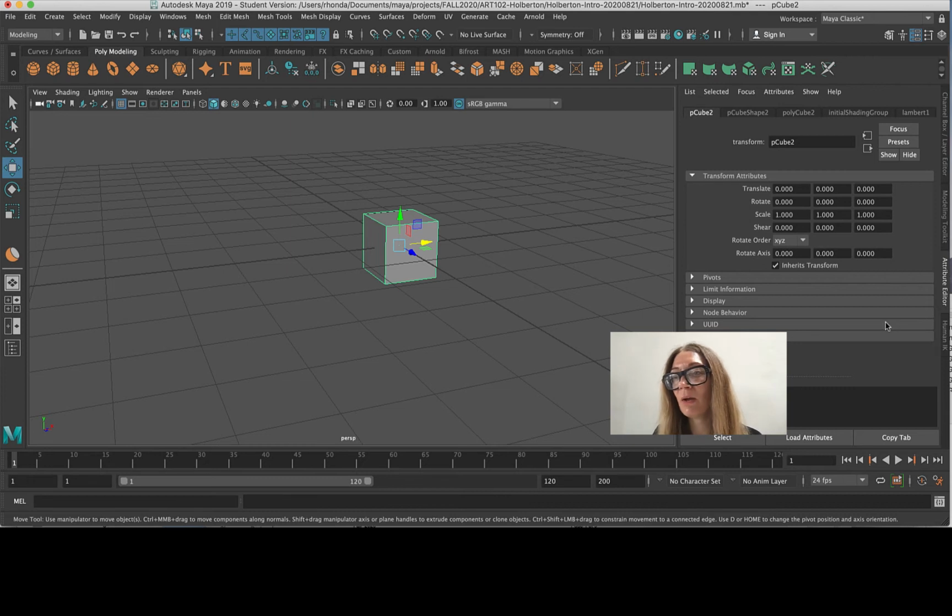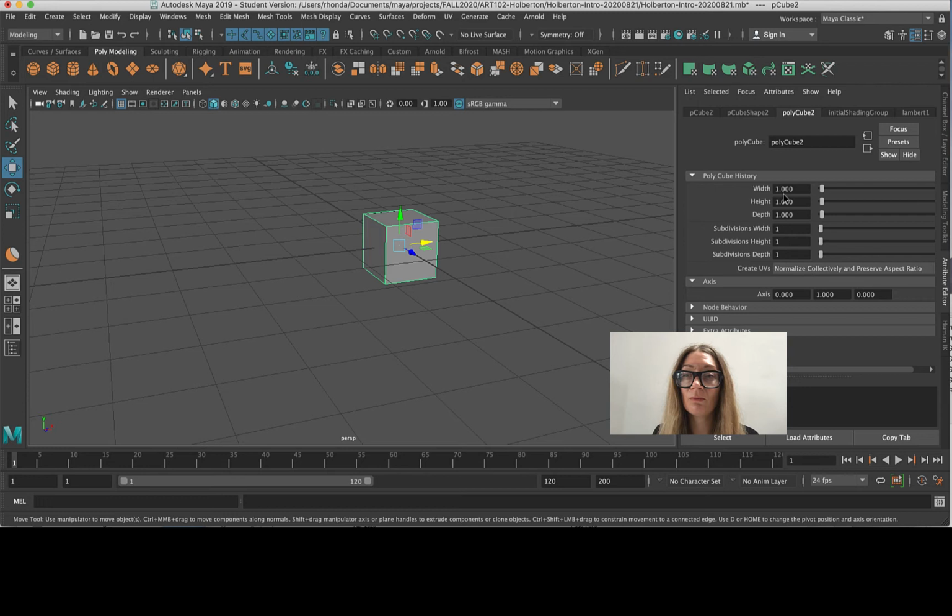And the way you do that is back in our attribute editor, back into our poly tab where we were setting the width, height, and depth.